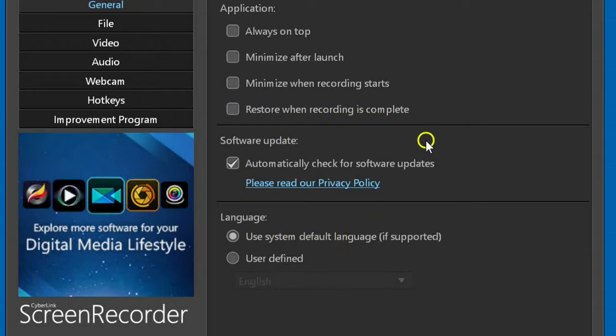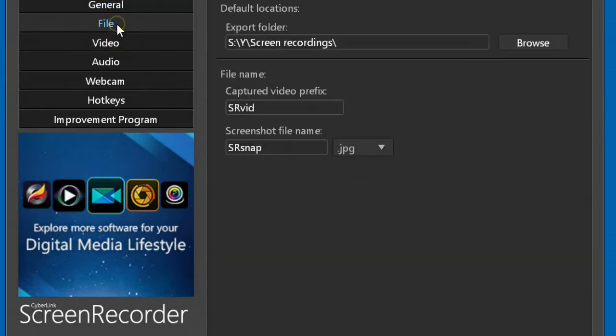If you're done with all the settings changes, you can click OK to leave. If you're done and you don't want to make any changes, you can click Cancel to leave. If you just want to go to another screen and make more changes, don't click either one of those, just change screens. The File menu, this specifies where Screen Recorder saves its recordings. You can browse and change it.